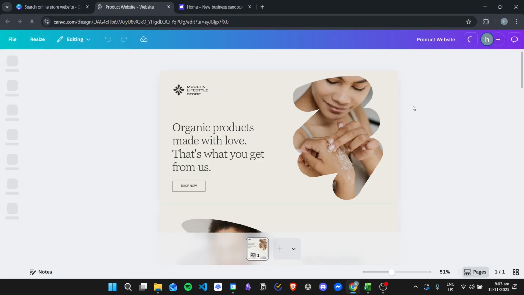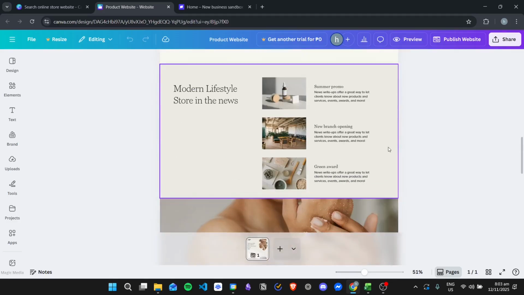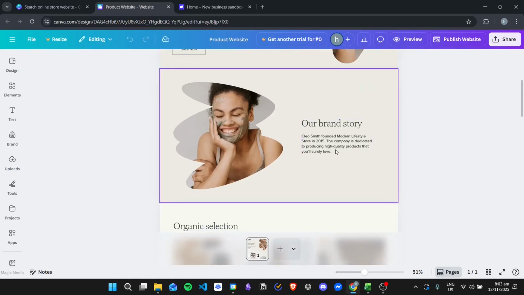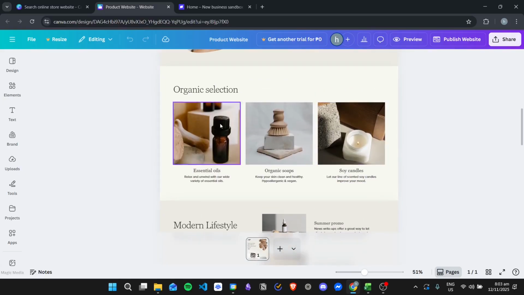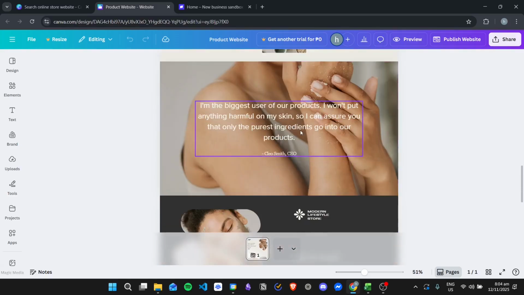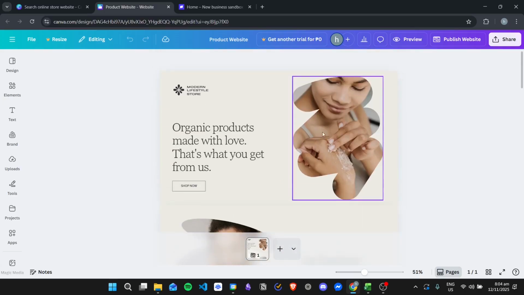So we have this website, and then we can go ahead and insert our website information right here. So we have the landing page, the about page, the product selection, the news page, and then this testimony page, and then the contact. Then we can just use this website and adjust the different pictures right here.